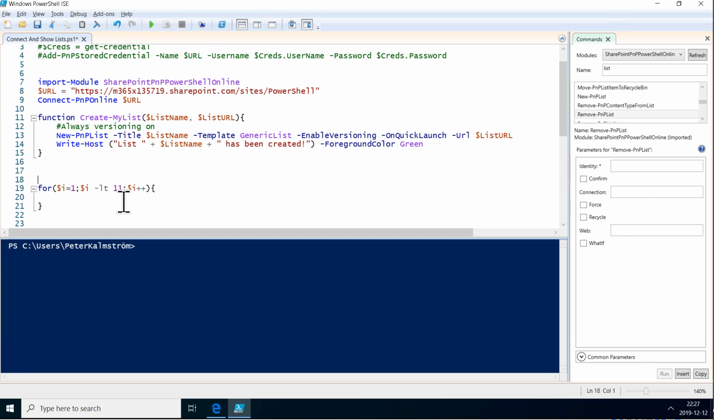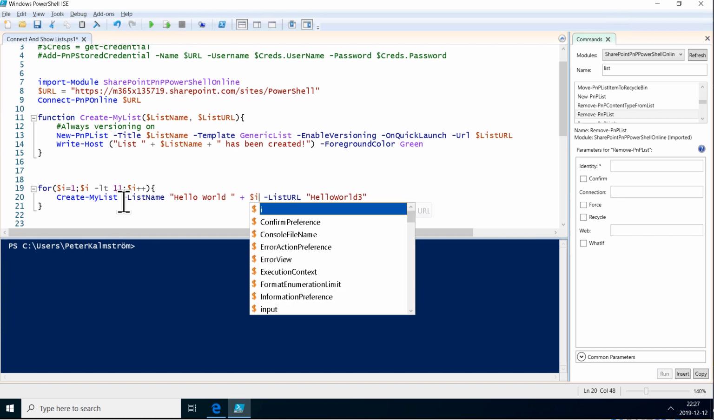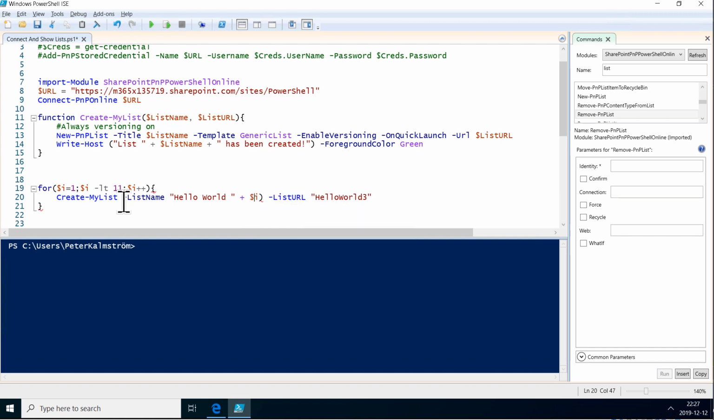So now inside that, I'm going to do this. I'm going to call this function 10 times. And again, we indent to make it more readable. And then we do Hello World. And then we add the number here, plus $i. Let's put that in a parenthesis. It's always, again, to make it more readable, but it's because it's the result that will be sent there. And then the list URL is going to be Hello World and then plus the $i. There we go. And again, parentheses around that because it's the result. We want to calculate that before we send it in. All right. So this is actually it.